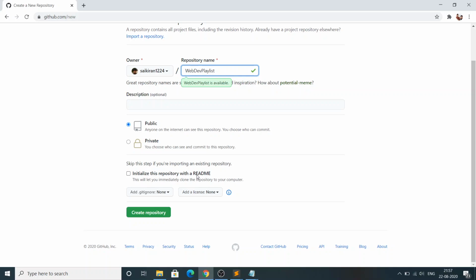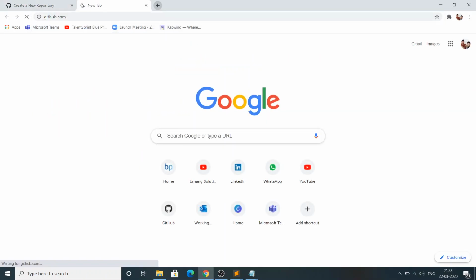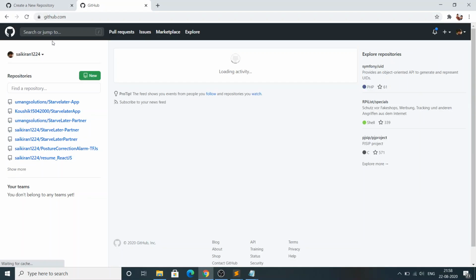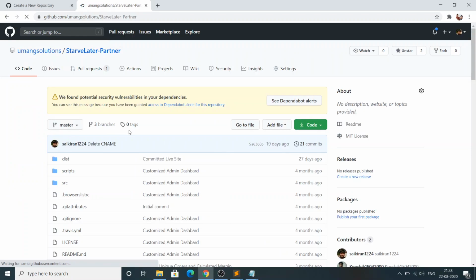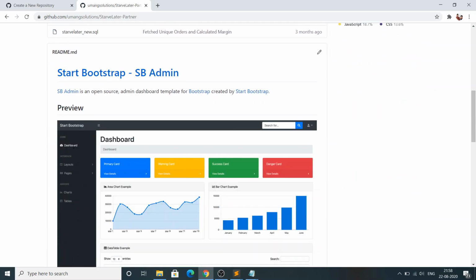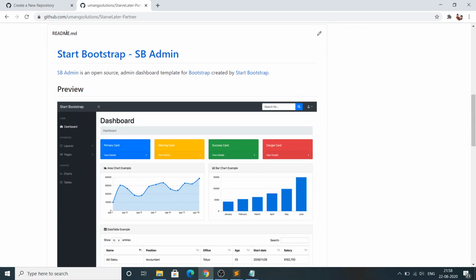What is meant by readme? A readme is a markdown file, .md, and it is shown in a clear way. For example, I have a readme file here. See, start bootstrap readme.md. Readme.md means markdown.